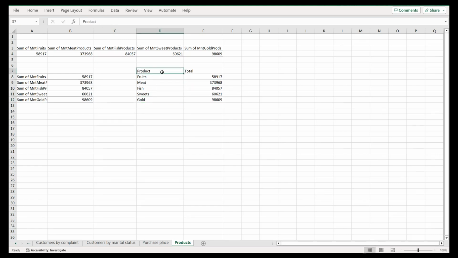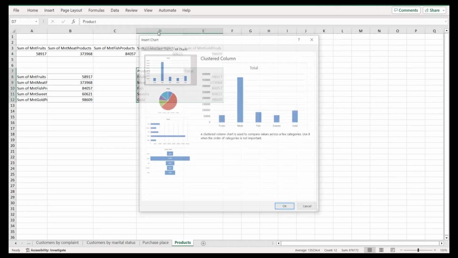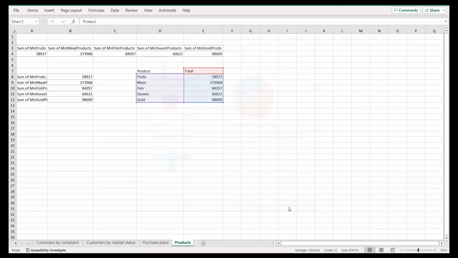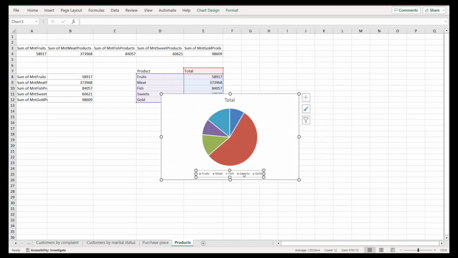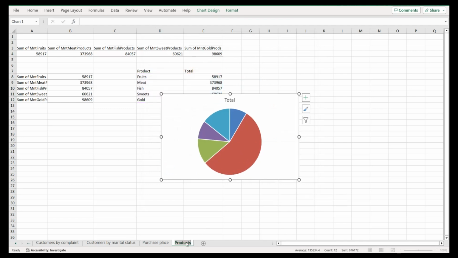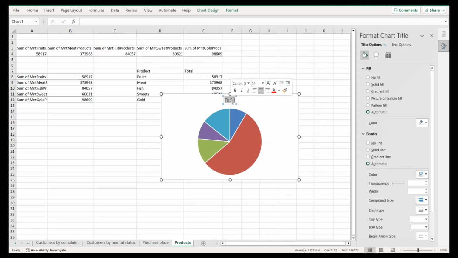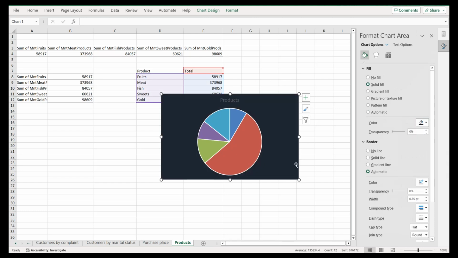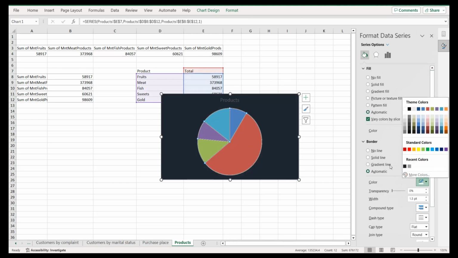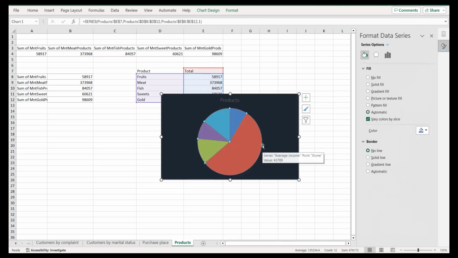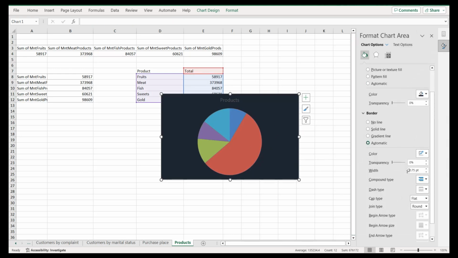So do the same thing, select everything, insert. So recommend the charts, we have the pie. Okay, same thing, we remove the legend, we change the title, change the color as the dashboard, we remove the border, and we add the border for the chart.